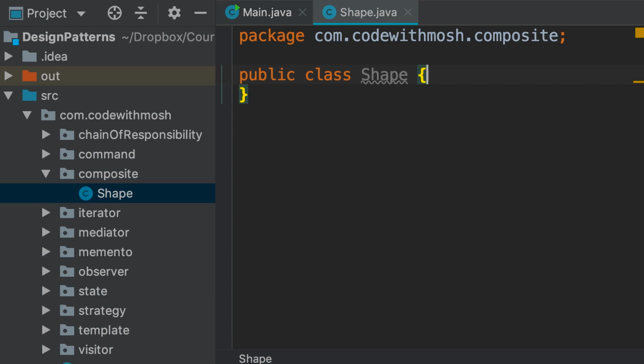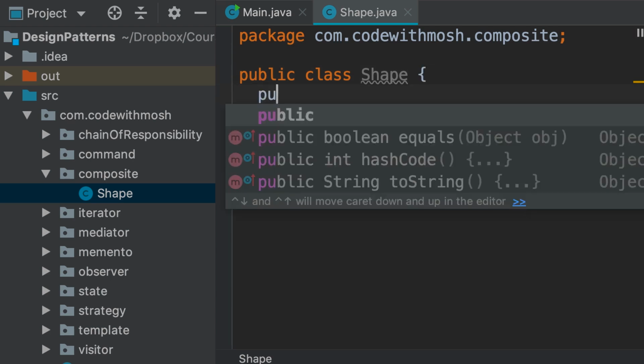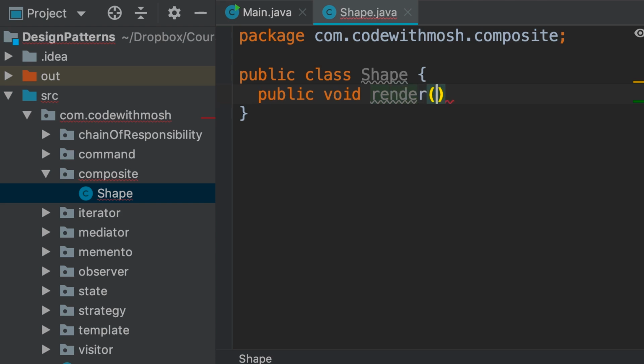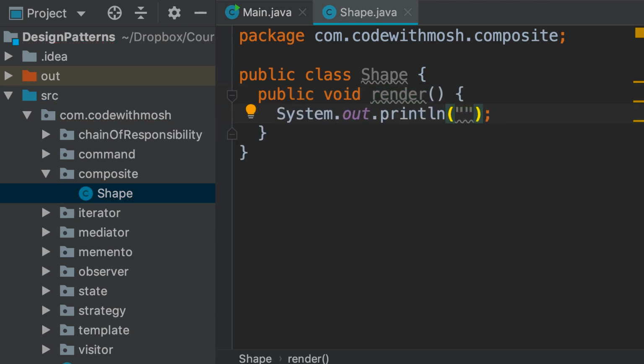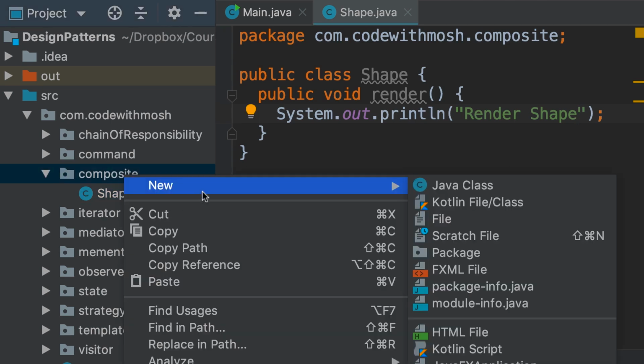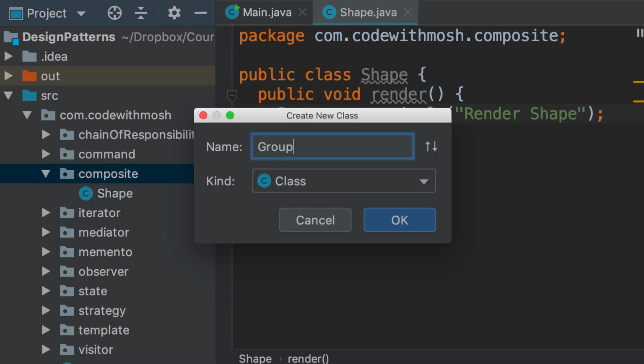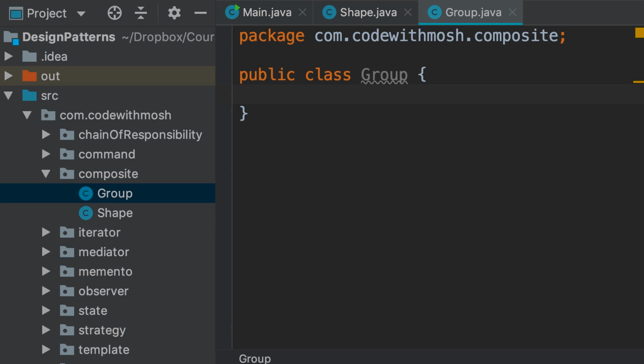So each shape should have the ability to render or draw itself on the screen. So here we need a method called render. And for simplicity, we're going to print something like render shape. Now let's add a group class. Group. A group object can have 0 or more shapes.